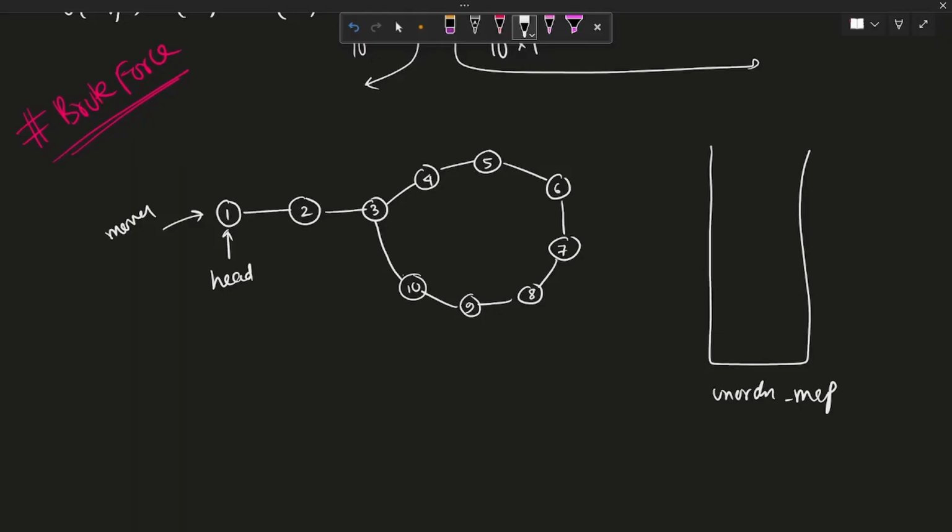Every single time we move our mover pointer, we will check if the node address is present in the unordered map or not. Now, node values can be repeated. I can have two ones, but node addresses cannot be repeated. If an address is repeated, then we will be able to find the starting node.